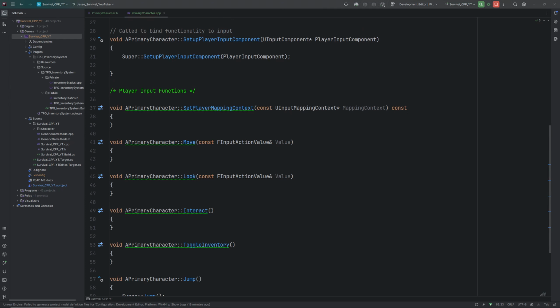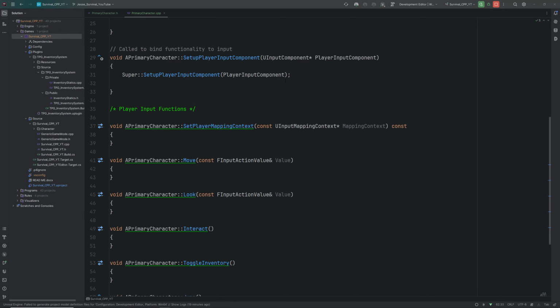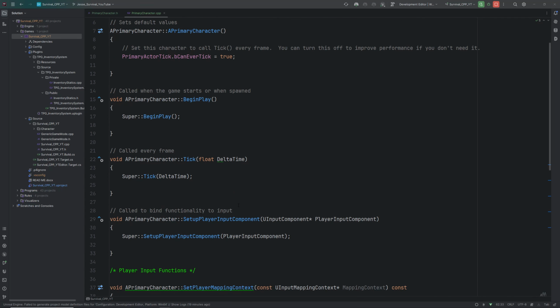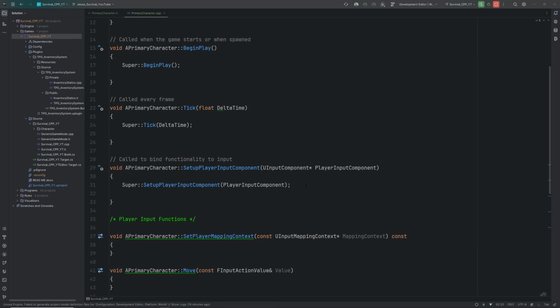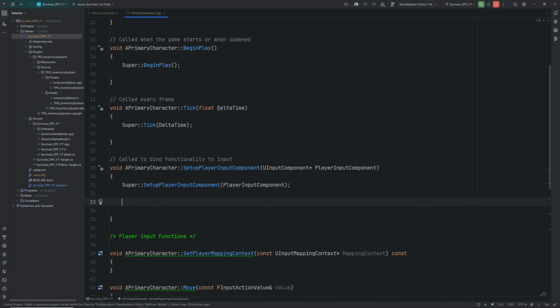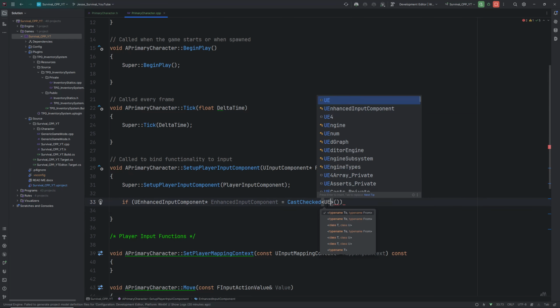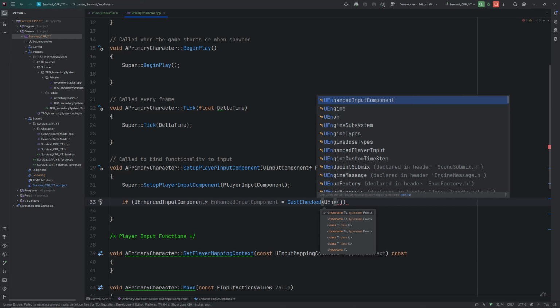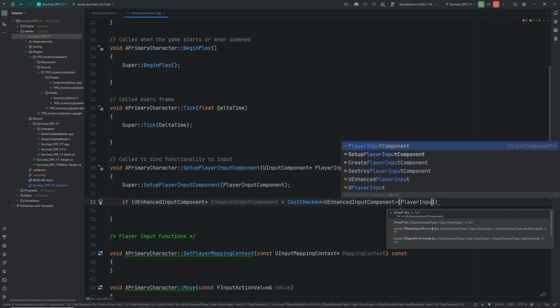So go ahead and scroll up until you see SetupPlayerInputComponent. I'm going to go up a little bit further here. We're going to need that. And then here in the constructor too, we'll end up having to call a function here in the primary character. But for now, in the SetupPlayerInputComponent, I'm going to give myself a little bit of space below the super call. And I'm going to type if UEnhancedInputComponent pointer. And I'm going to call this EnhancedInputComponent. If that is equal to CastChecked UEnhancedInputComponent, and we're going to type PlayerInputComponent.